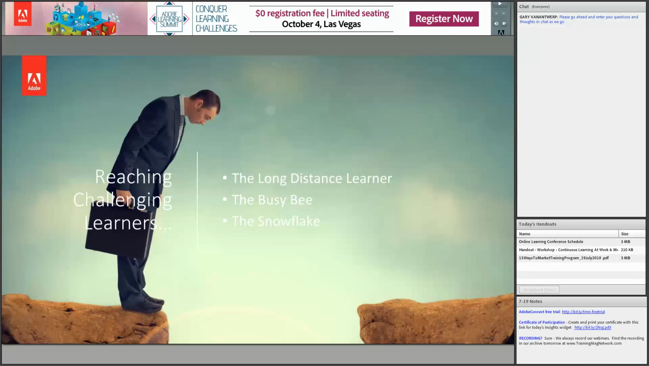So in order to frame the 15 tips we're going to talk about today, let's talk about three types of challenging learners that we run into. And certainly, in the course of your learning and development career, all of us deal with a lot of challenging learners, different needs that different people have. So these are just three that I have picked out for this session. We've got the long distance learner, we've got the busy bee, and we've got the snowflake.